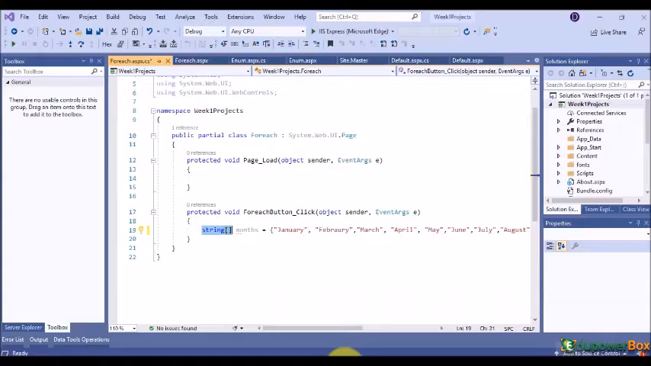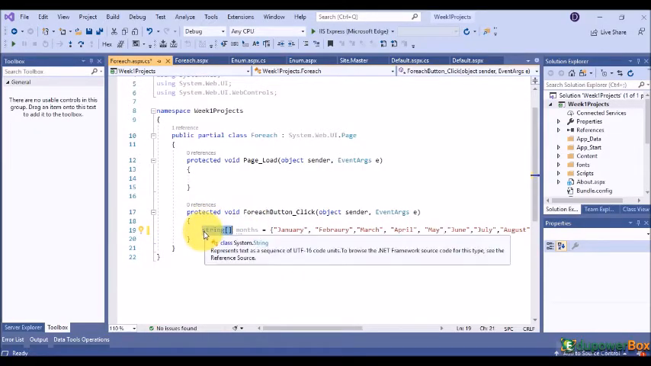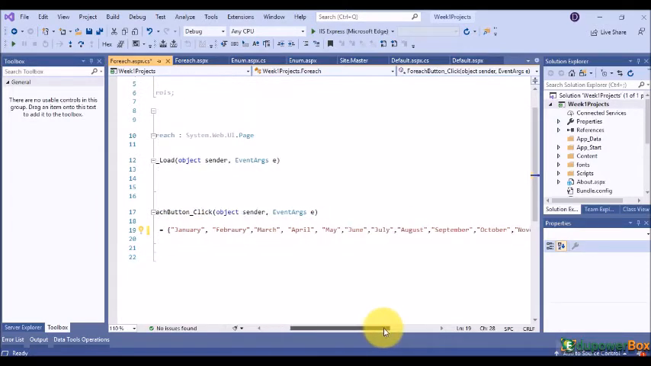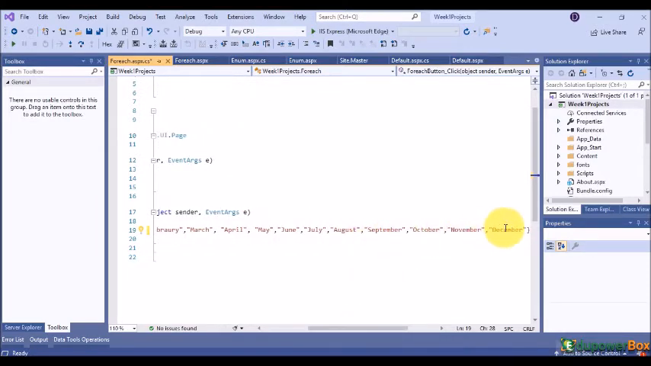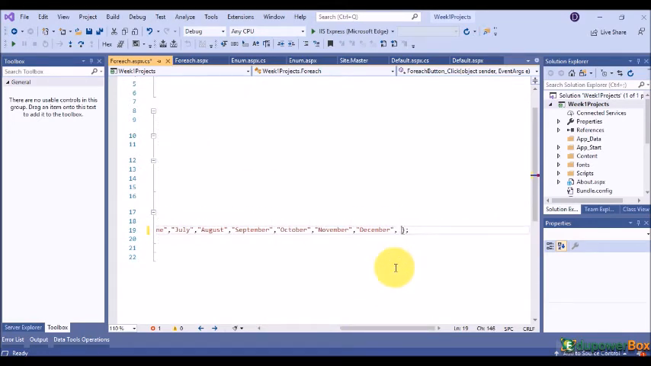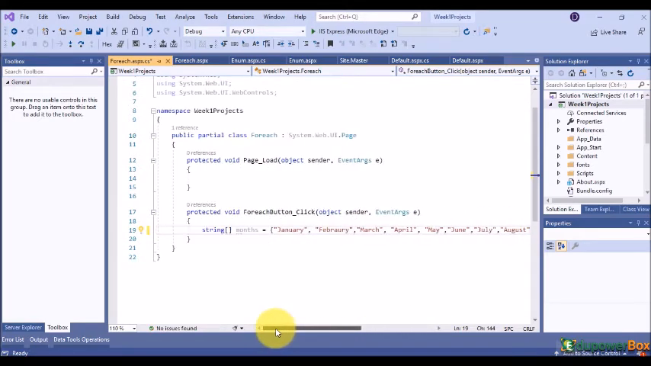Let's move to our code. The same thing. This months array stores January, February, March, April of the same data type. You can say this array now stores numbers. No, it's not going to work out because it's different from this array. And the array is declared as string. So I'm going to close this.